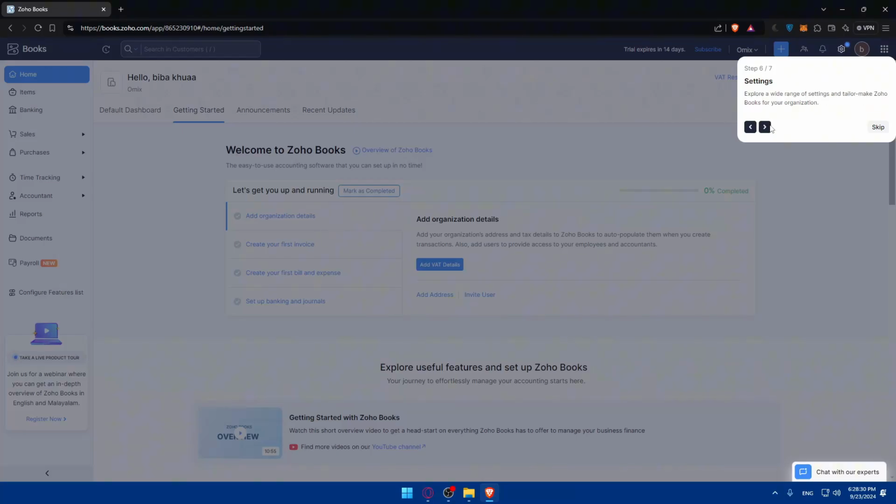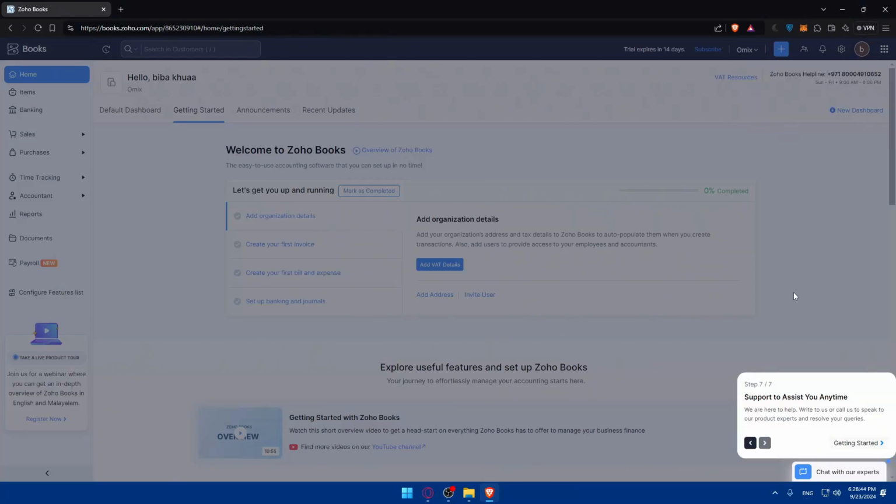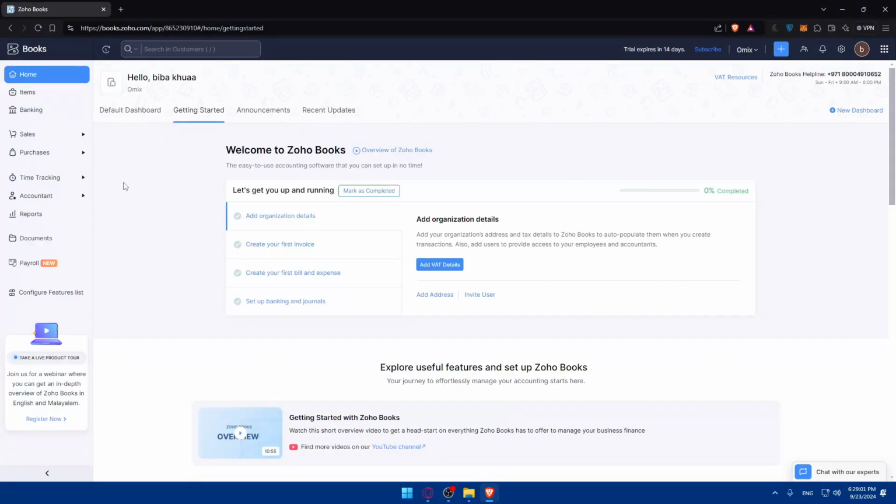And we have settings, where you can explore a wide range of settings and tailor Zoho Books for your organization. And finally, you can find the support here to assist you anytime. We are here to help. Write to us or call us to speak to our product experts and resolve your queries. So that's basically it. Now you can start using Zoho Books without any problems. So once you are here, as we said before, we would like to go and file some GST in Zoho.